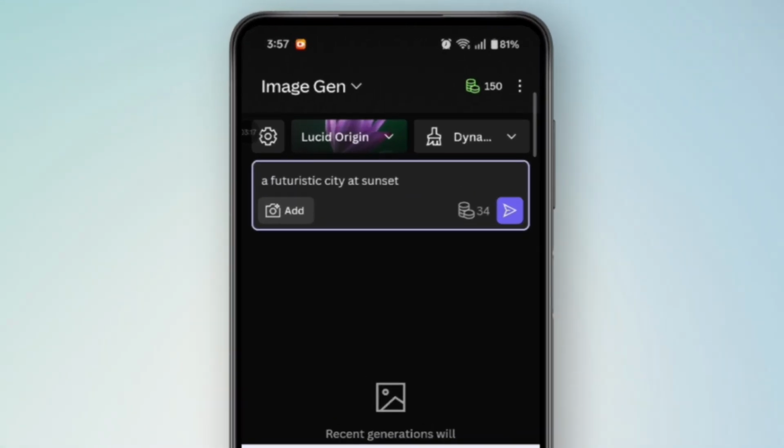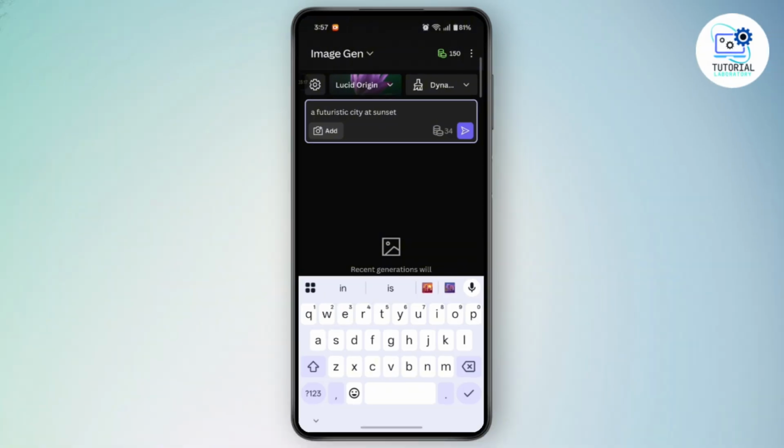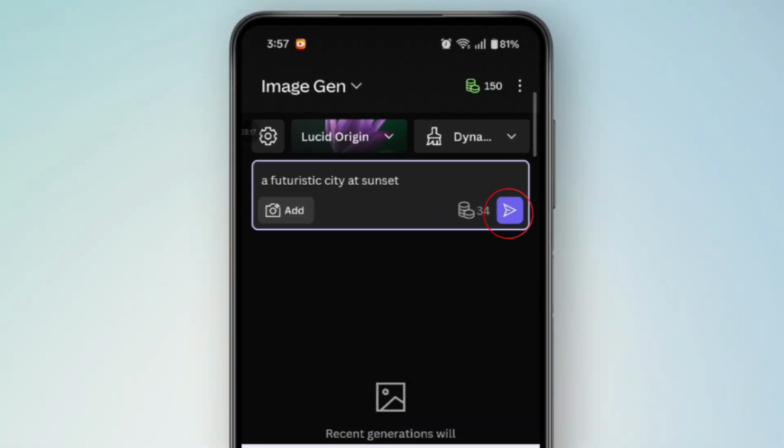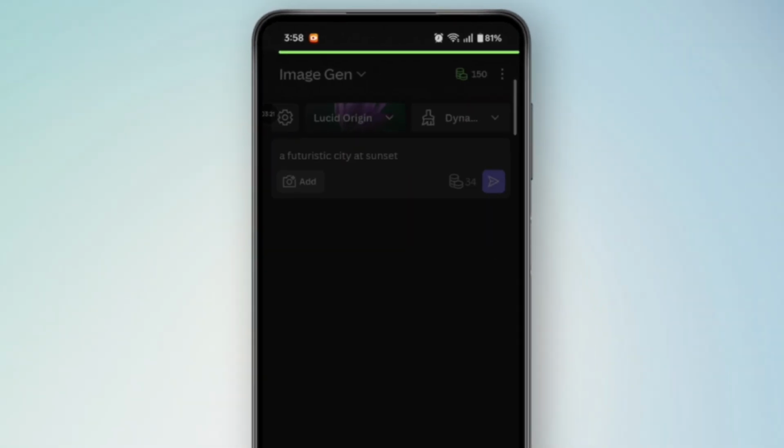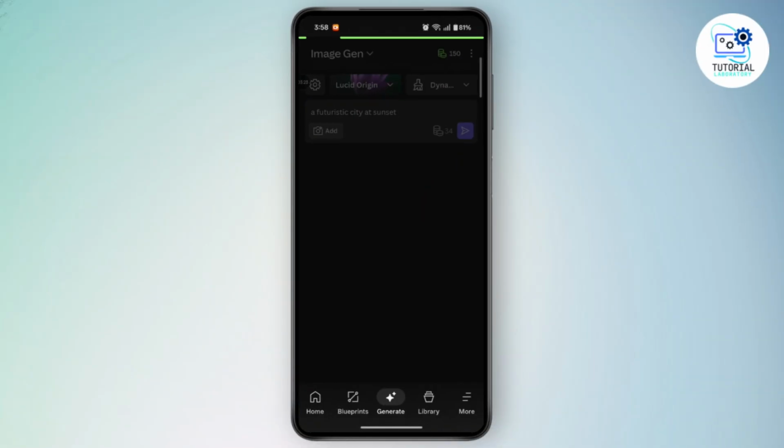If you want, you can adjust settings, such as the image size, art style, number of images, or model, depending on the options available in your account. Once your prompt is ready, tap the Generate button and wait a few moments while Leonardo AI creates your images.